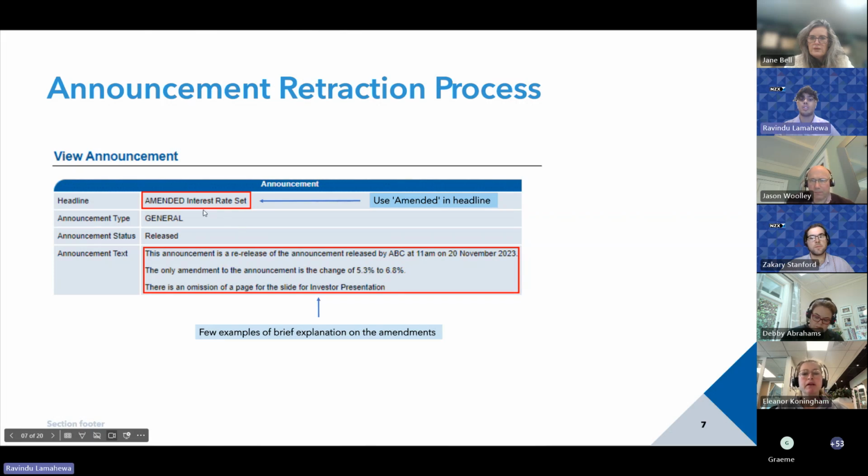So this is essentially how you will create the amended announcement. The important thing here is in the amended announcement to have "amended" in the title. That is a key thing. And then in the text, just have a brief explanation of what has changed. So if you had an allotment change in the text, or for example, in this situation, it seems like a rate has changed, you just have to specify that change at the top of the text.